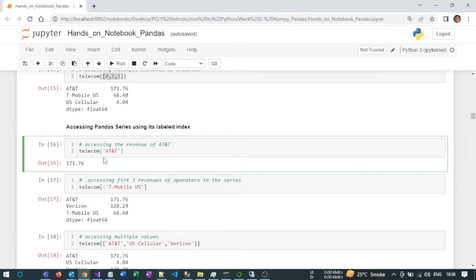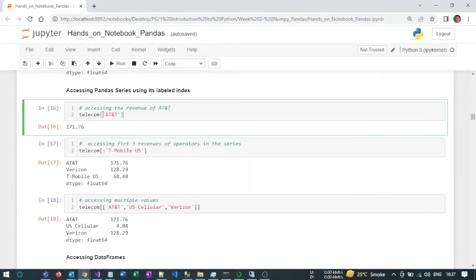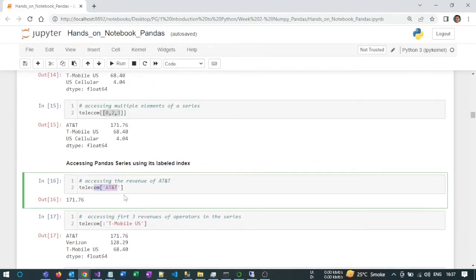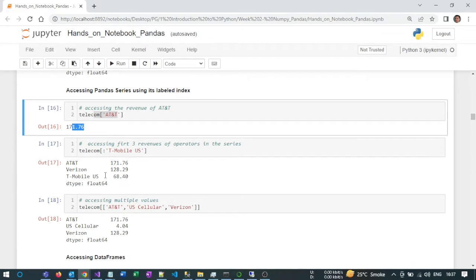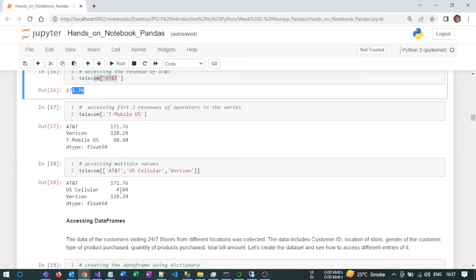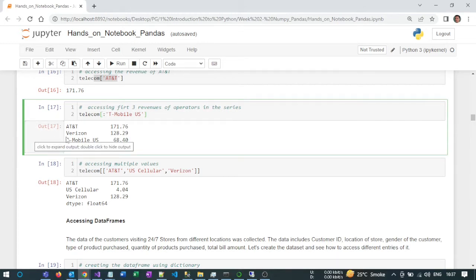Okay, now we are also accessing them by giving their label name, like what is the value at AT&T. Okay, so this is my key value pair again. So the value is returned by this revenue. Now here again it is telling that okay, just give me the first 3 revenues of that operator in this series.